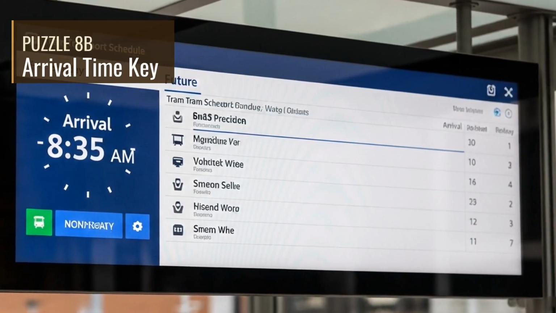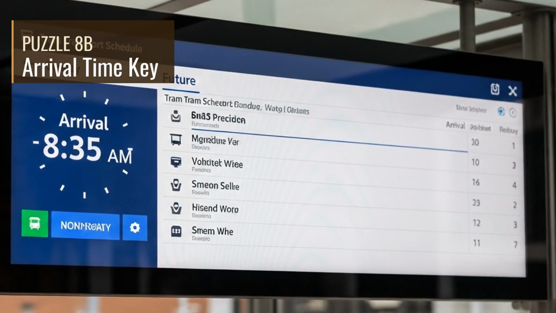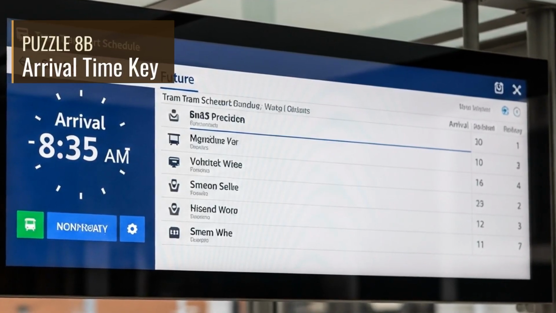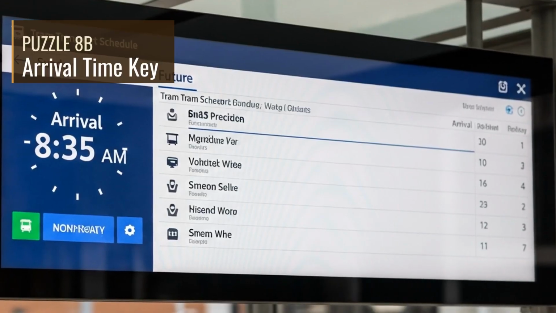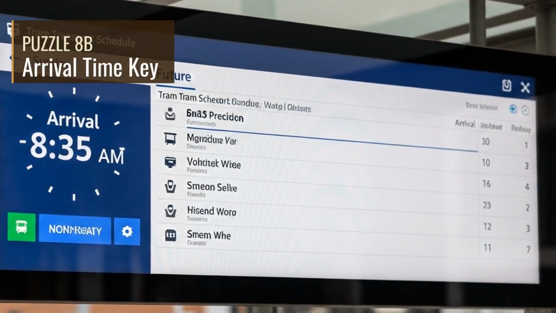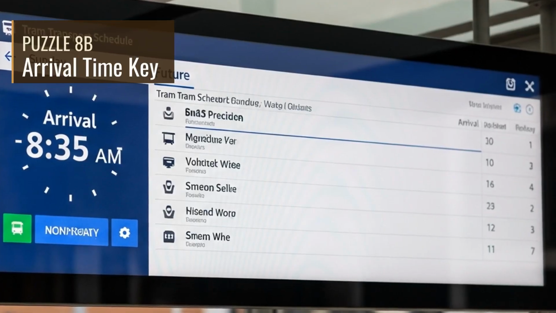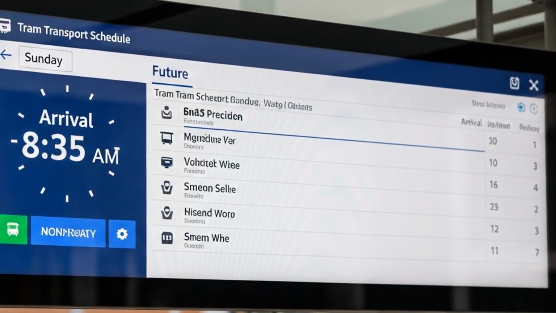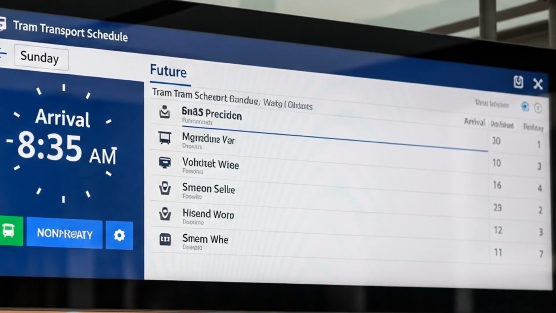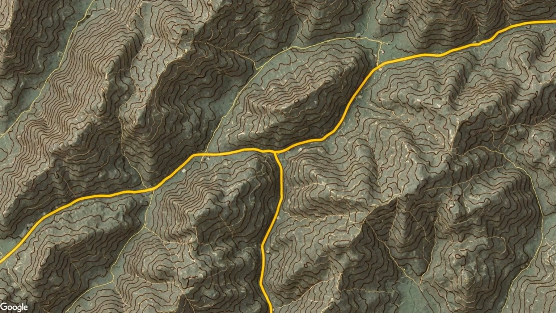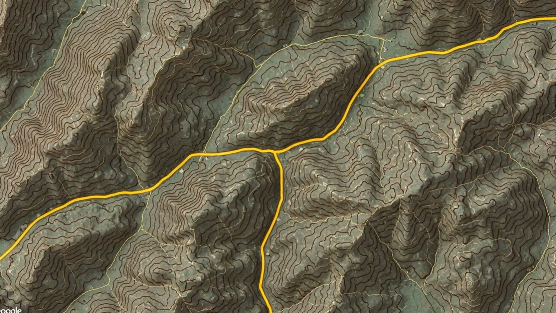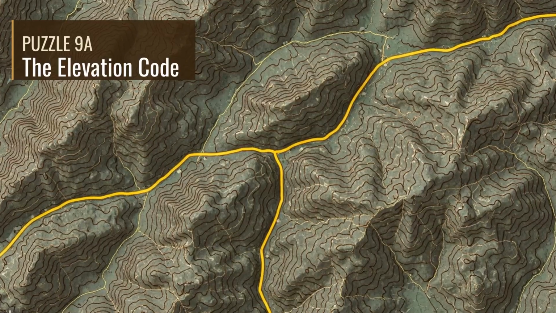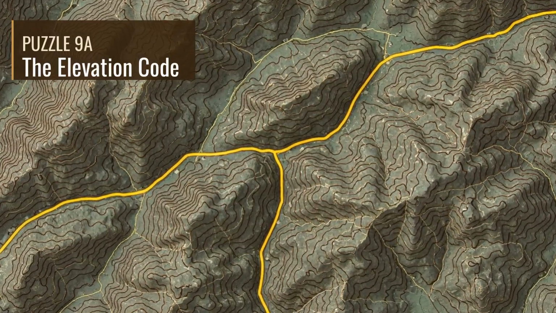This relies on the system's ability to forecast schedules days or weeks in advance, rewarding players for understanding that geographical data includes temporal attributes. They must meticulously select the correct date and mode of transport to extract the precise time-based key. The elevation code utilizes the terrain layer and the underlying digital elevation model, DEM data.